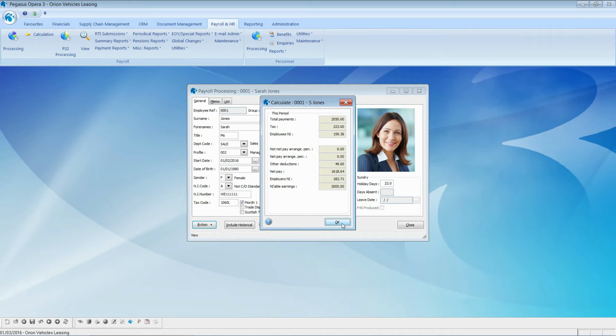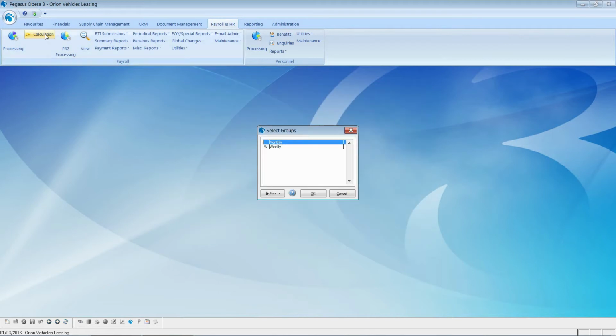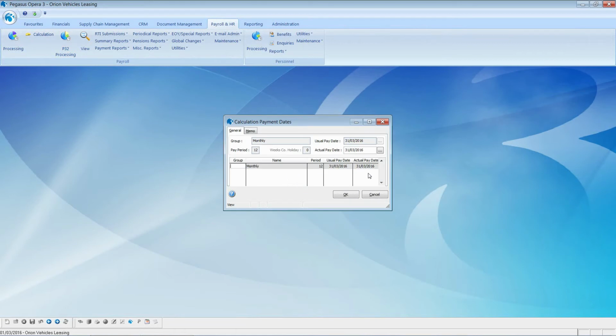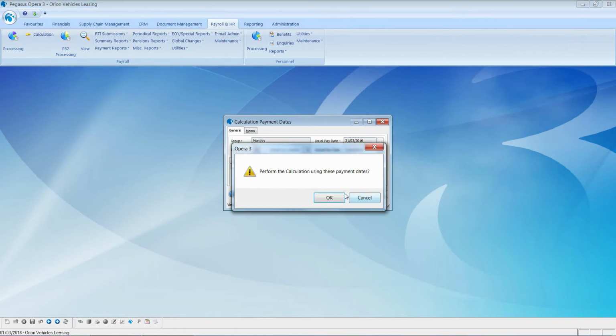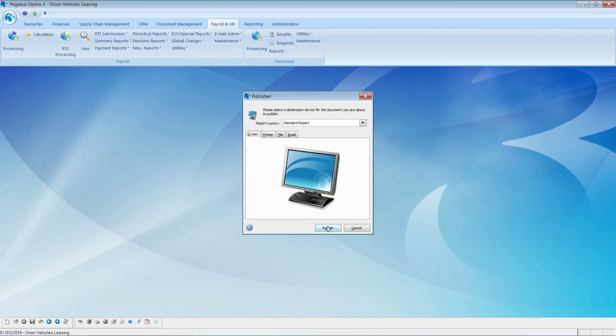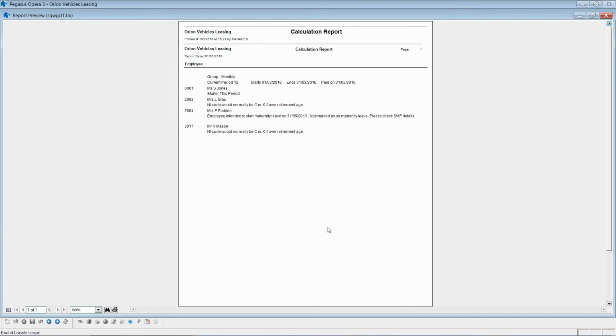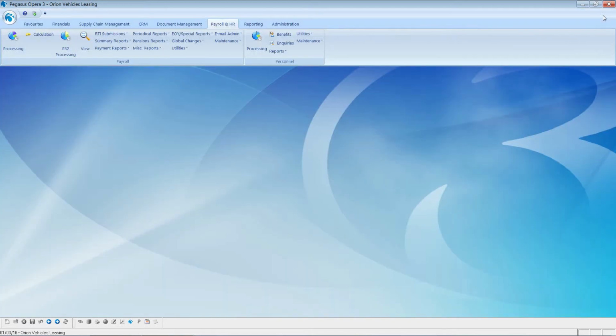Now, of course, running the payroll calculation individually would be very time consuming. So what we have here is an option that allows us to do the calculation in bulk. If I select the monthly group, it's showing me the date range that it wants to do the payroll calculation for. I'm going to let the calculation run through, and then I'm going to print out the exceptions report. Here we can see, for instance, that Sarah Jones has been marked as a start of this period. We can also see that Mr. Mason should have an NI code of C because he is over retirement age, so we should not be deducting NI from Mr. Mason.